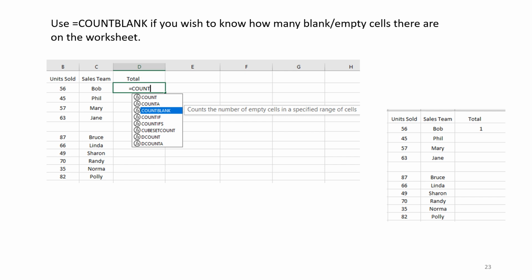Use equal countblank if you wish to know how many blank or empty cells there are on the worksheet.